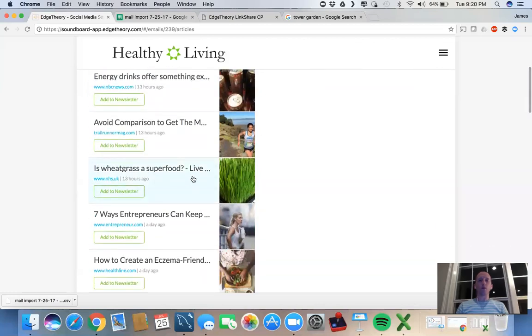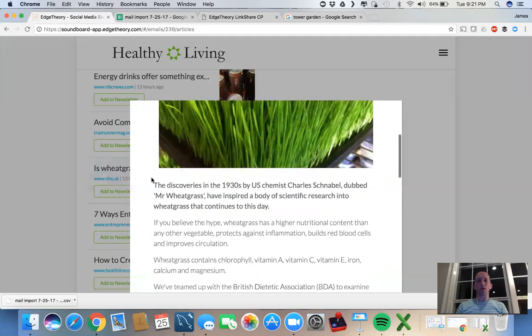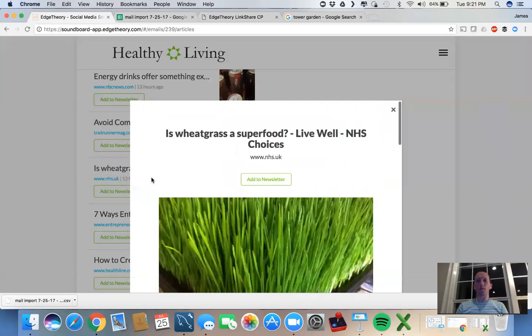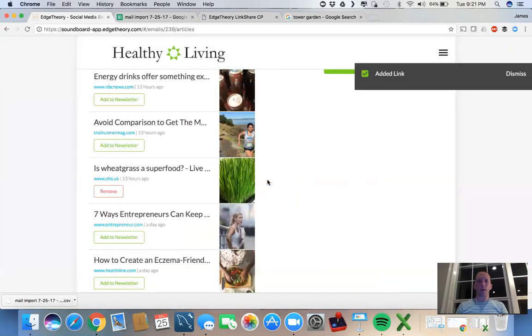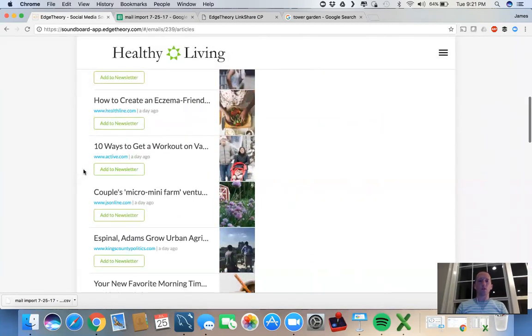But if you want to preview it at any point, you can click anywhere but the Add to Newsletter button, and it'll bring up a preview of the article so you can give it a spin and see if it's something that you want in there. Okay. I actually don't know if you can grow wheatgrass on a tower garden. I'm going to go ahead and throw it in here. Why not?